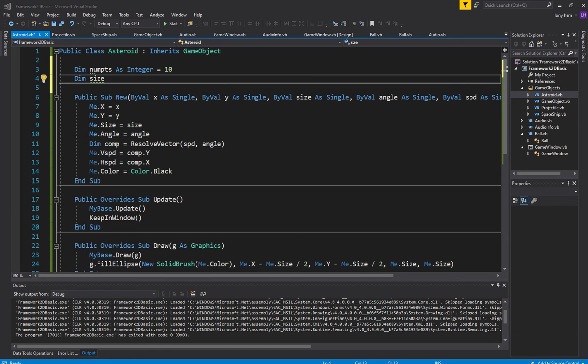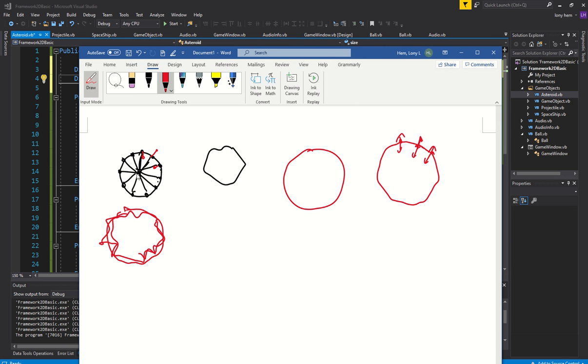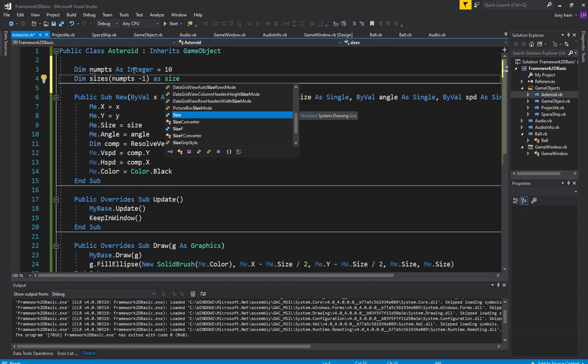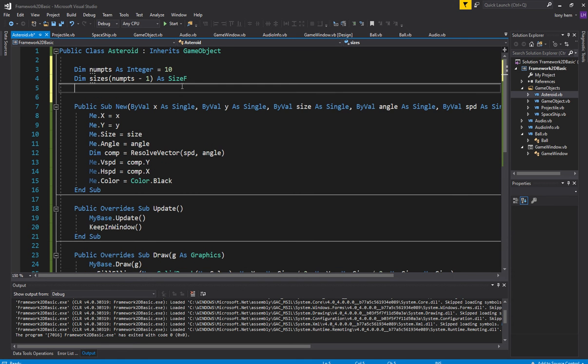And so now I need to track all the vectors, all the sizes. I need to track all of these lengths, all of these sizes. So I'll go sizes, number of points minus 1, because if I put 10 in there, I'll get 11 spaces. So you put 9 in there. 0 to 9 is 10 spaces. All right, so that's what I need.